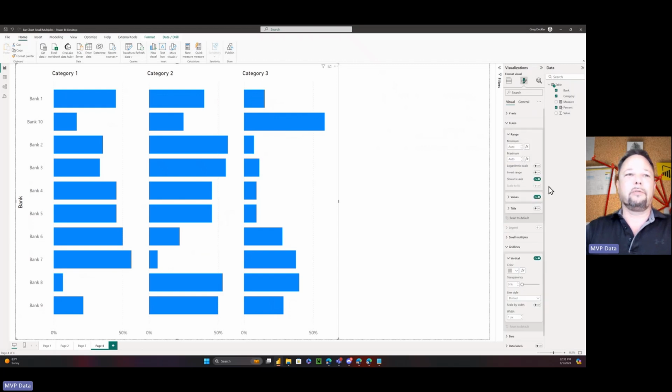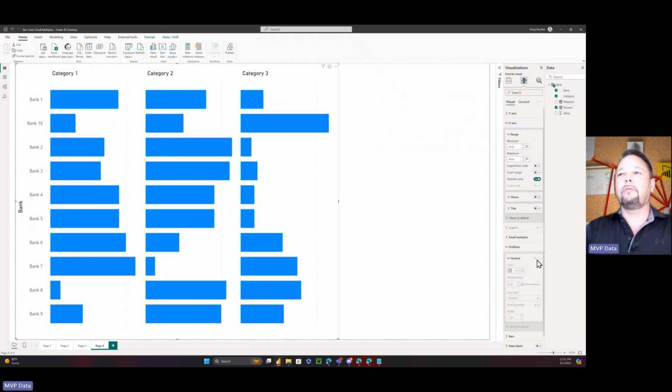Now here's what is interesting to me. I turn off my values. My verticals also turn off, but they're still there. Now that is clearly a bug. I'm sure Microsoft would be like, no, that's by design, Greg. That's by design. It's not by design. That's a bug. Okay, I don't care what you say, Microsoft.